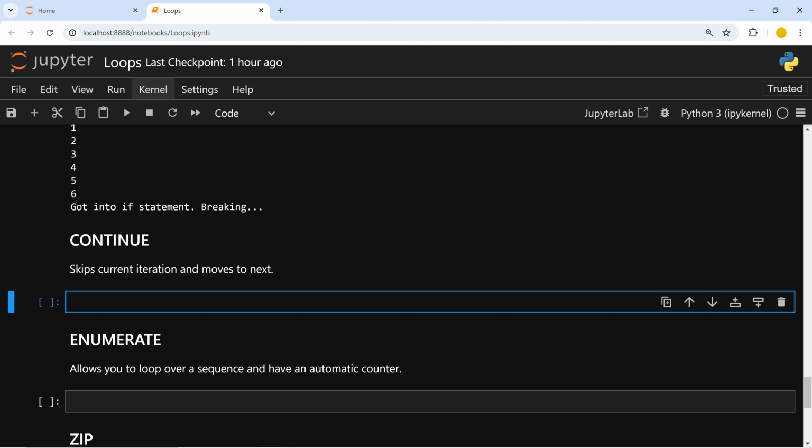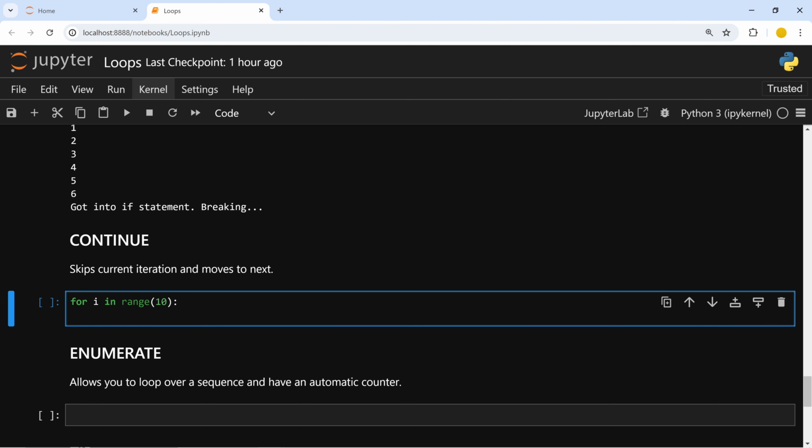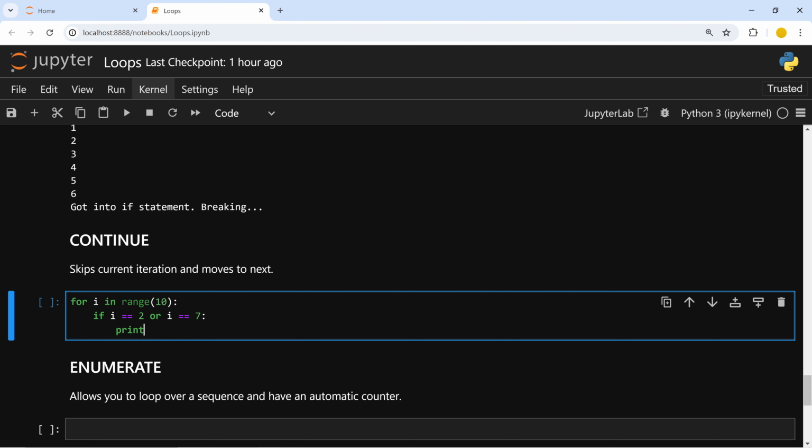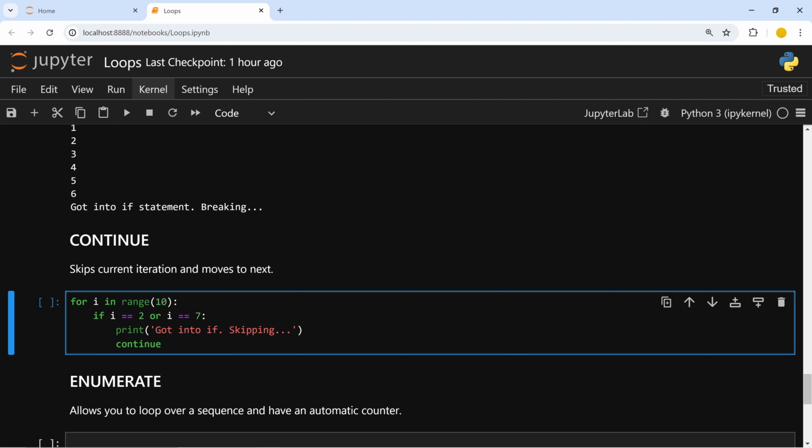Okay, now let's see the continue keyword. Continue skips the current iteration and moves to the next one. Let's see an example. For i in range 10, I want to print the numbers from 0 to 9 with this range iterable, and I don't want to see, let's say, 2 and 7. Okay, so let's write an if statement for that. If i is equal to 2 or i is equal to 7, get into this if statement and print to inform the user "got into if, skipping". Okay, let's do this, and after that I will write the continue keyword.